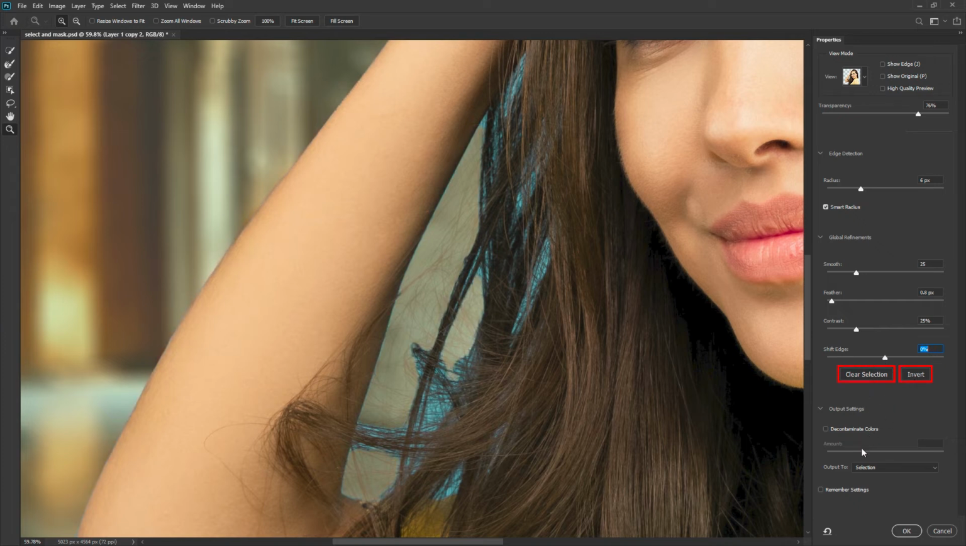Below that, we have two buttons for resetting the selection or inverting the selection. Below that, we have output settings. We will see the decontaminate colors option at the last. Select the output to layer mask. If you want to save the settings for the next image, you can select the bottommost option of remember settings. Though every image has its own challenges to edit the edges, you can use this option to load the same settings for next time you open select and mask option. Press OK at the bottom for now.